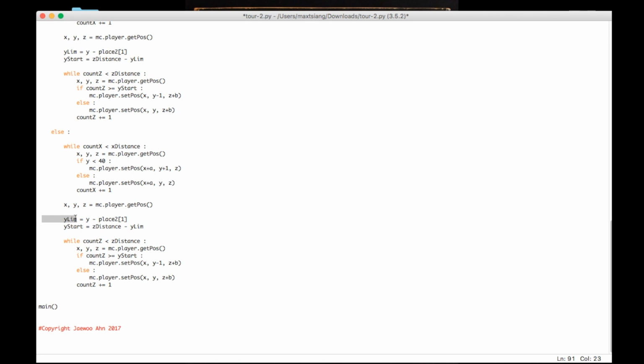So y limit is a pretty easy concept to understand. It's just y limit, and what the y limit is, is the player's current y position minus the y position of the place you're going to be. So let's say the player's y position is currently at 40, which we defined here, and the place the player wants to go has, say, a y coordinate of 20. So it's just going to take 40 minus the 20 and you get your y limit.